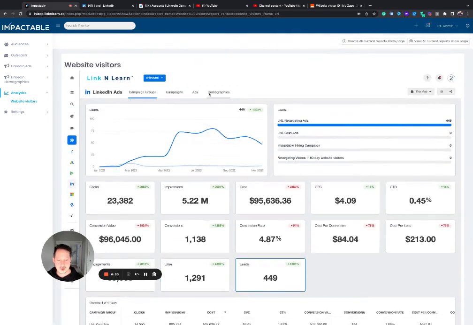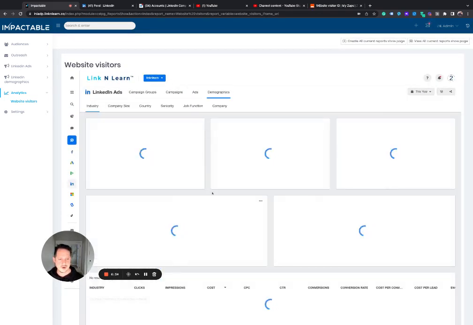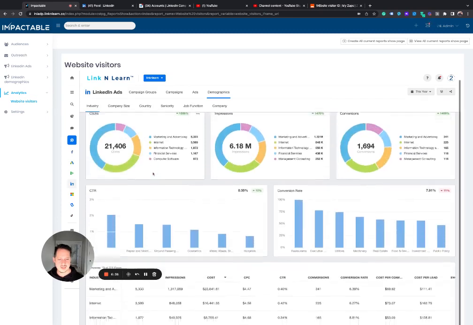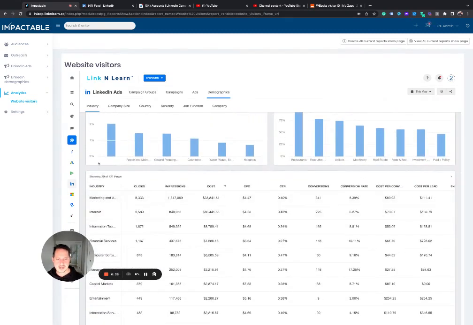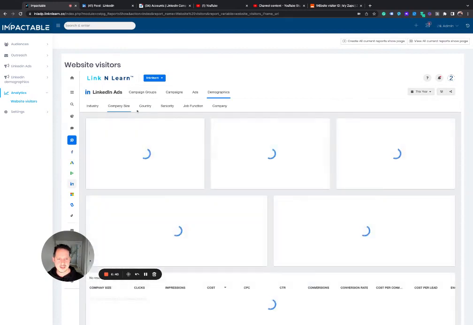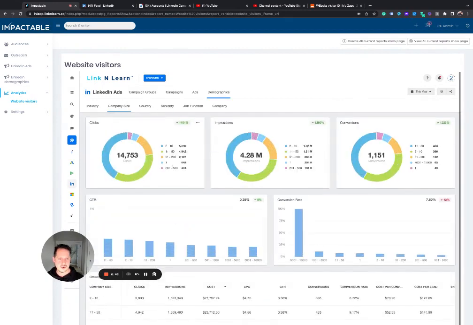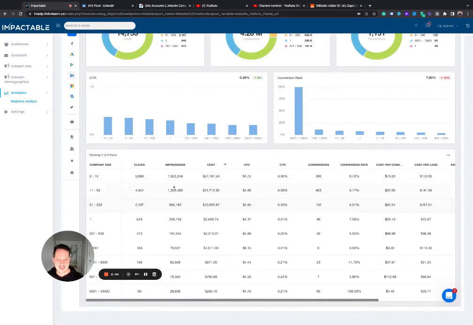And the other big thing that you'll probably want to dive into is demographics. So demographics, this is where you can see the breakdown by industry, by company size, country, seniority, job function. And the biggest thing that I use this for is to spot waste. So I can click here. These are the company sizes I've spent the most money on. And then I can look over here at conversions. And then I can compare cost per conversion by industry.